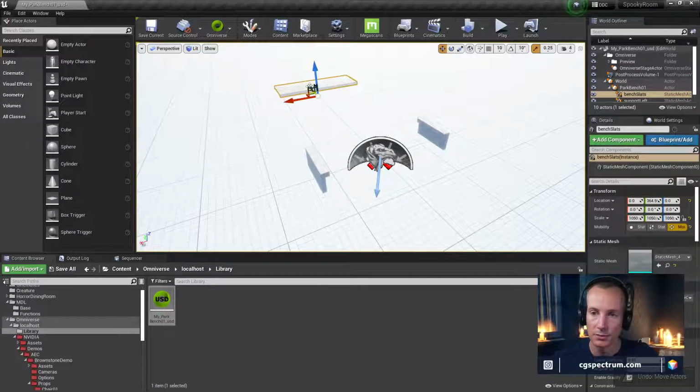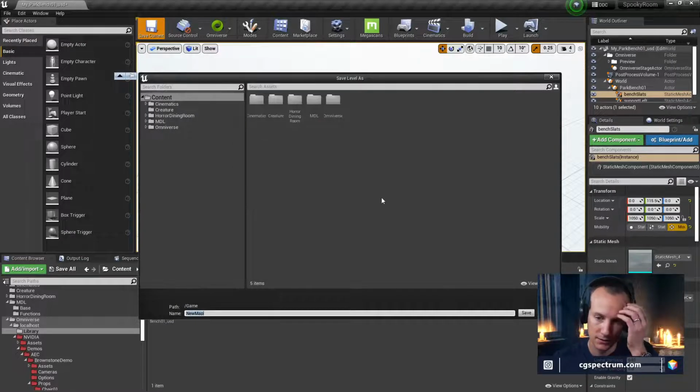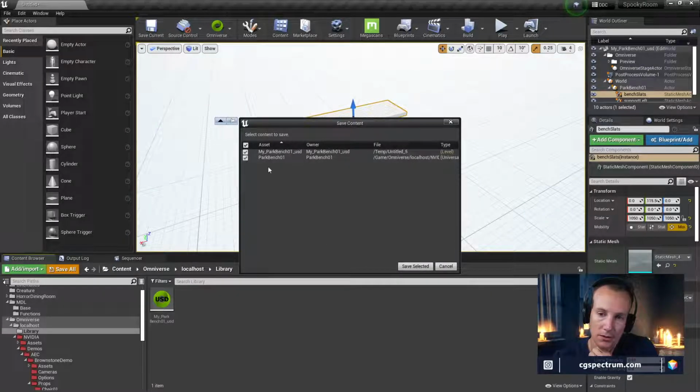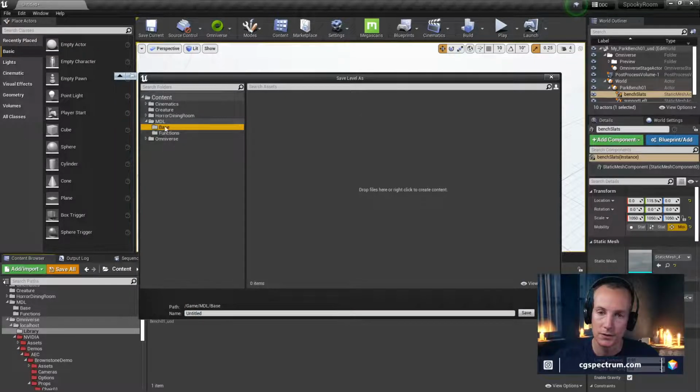Oops. Let me make a little adjustment here. Save that. Oh, there's a new map. Wait, maybe we'll save here. Save here. Okay, My Park Bench. Don't save that one. Save this one. Ugh, it's a new map again. I don't know what it wants.